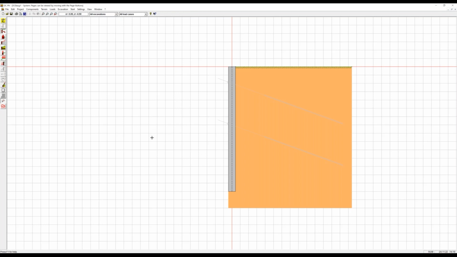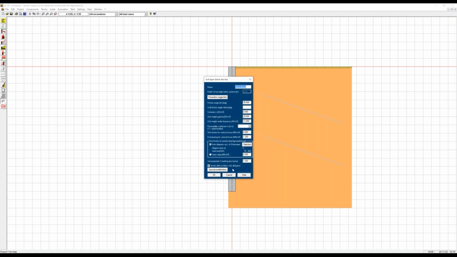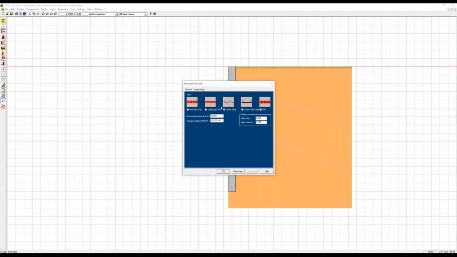Another option is, if we end the input by the right mouse button, the icon is not pressed anymore, and then I am in edit mode. That means that every element which is available here can be changed by double click. So I edit this anchor or the soil layer, or I could change the wall type and parameters.